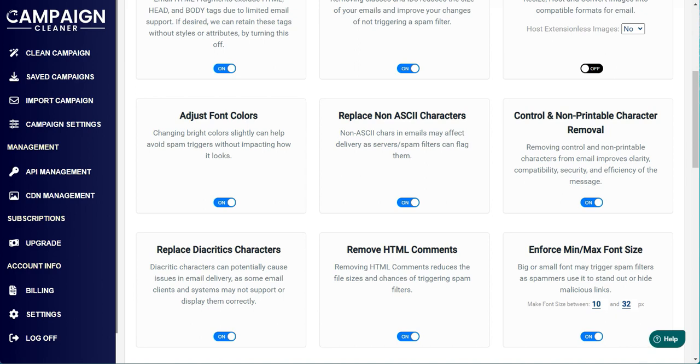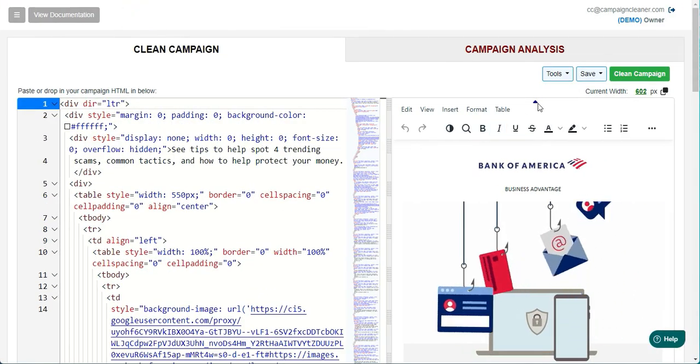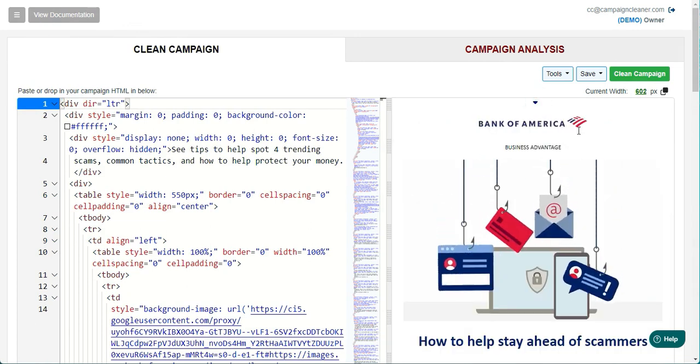Here, you'll want to ensure that the Adjust Font Colors feature is activated. Great! As you can see, this feature is currently toggled on. Now, let's proceed by clicking Clean Campaign on the left menu. Here, I've preloaded an email from Bank of America for our example. I'm going to expand the working area slightly, and there we go, it's done.